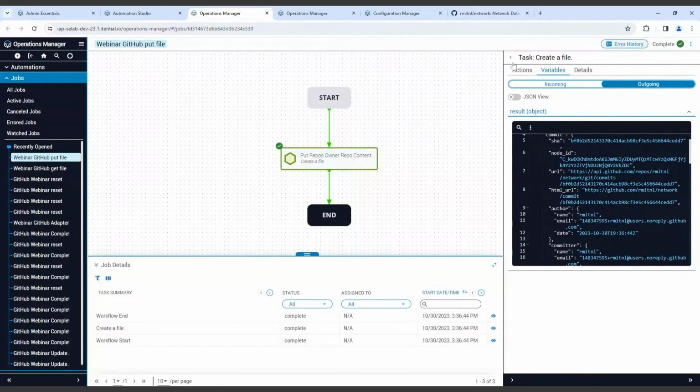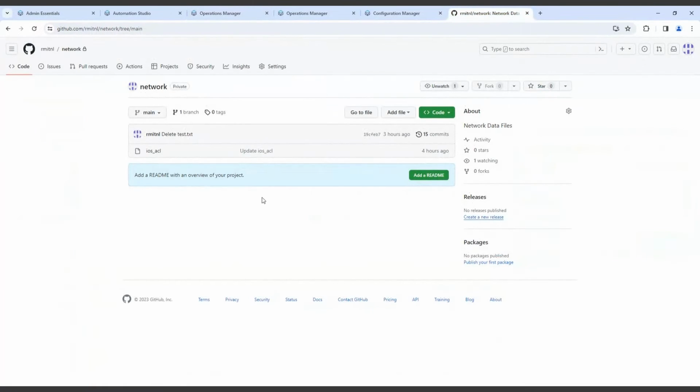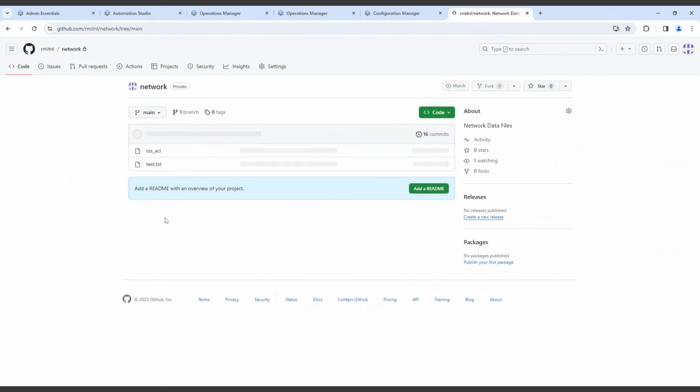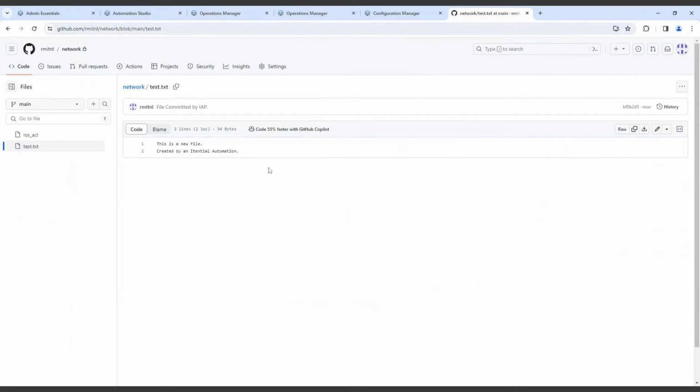And so we can always validate that by going into the application. So I'm in the RMITNL network repository. This is where we told it to create the new file. So if I refresh it, we see our test.text, which is what we defined as the file name. If I click on it, this is the contents that we defined in that API call.